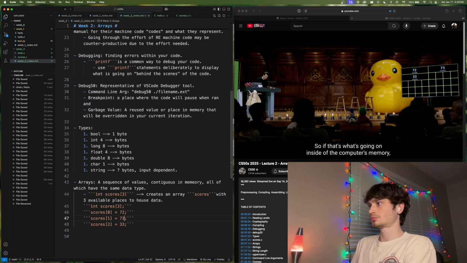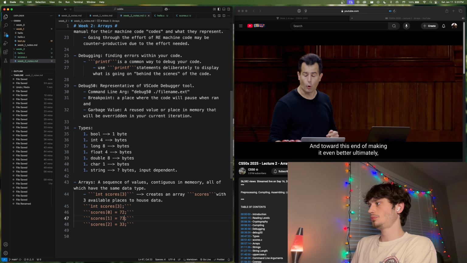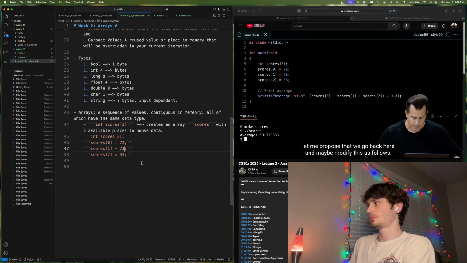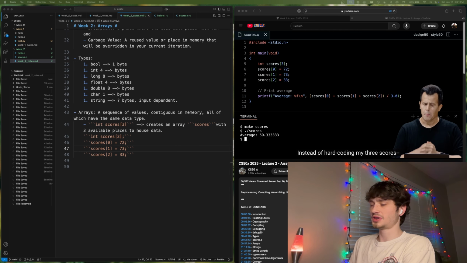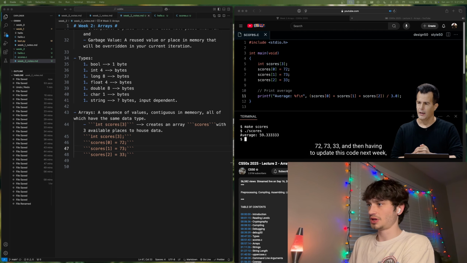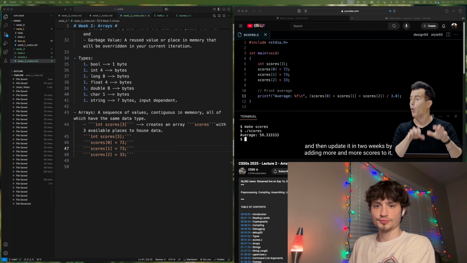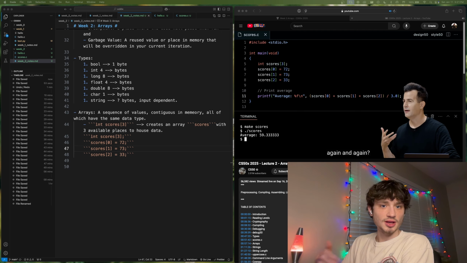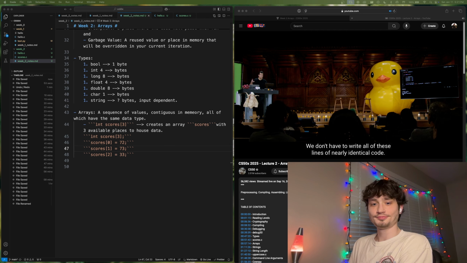So if that's what's going on inside of the computer's memory, let's actually tinker with it further, and toward this end of making it even better ultimately, let me propose that we go back here and maybe modify this as follows. Instead of hard coding my 3 scores, 72, 73, 33, and then having to update this code next week, and then update it in 2 weeks by adding more and more scores to it, what would be the right programming technique here to just prompt me again and again and gather each input? A loop, for all. Again, right? We don't have to write all of these lines of nearly identical code.